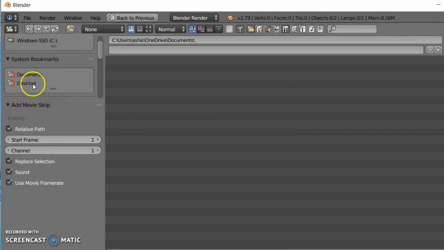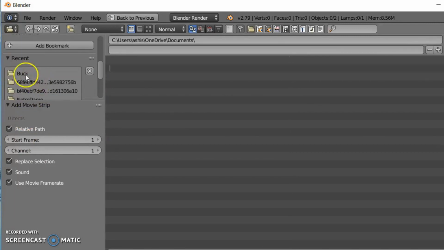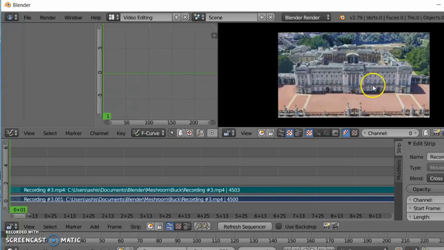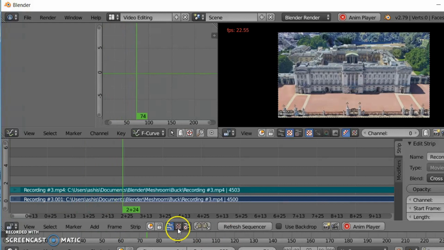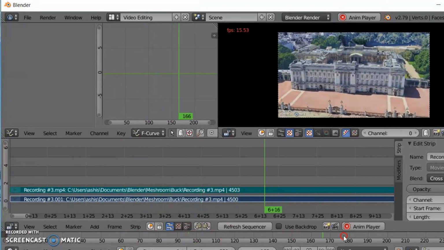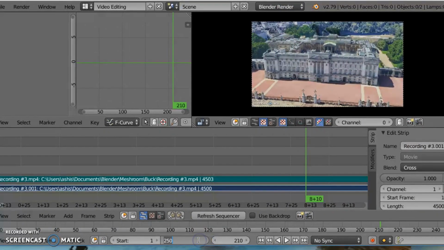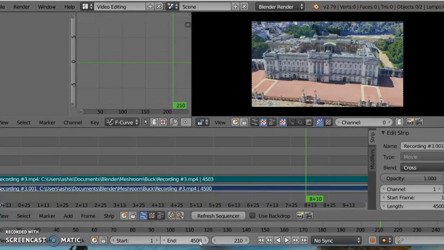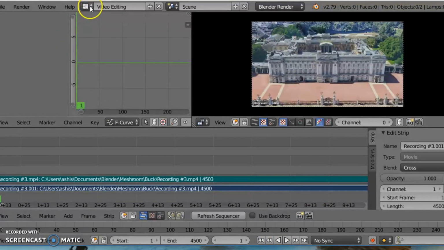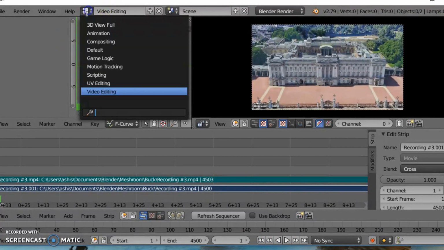The point is that we are going to convert this video into an image sequence. Now this is the recording that I just brought up, and you can see that it's perfectly loaded here in the animation player. You can run the animation. Now you can see that it has about 4500 frames. That's the length of the video. It's a long video. So you need to set the end frame to 4500, and then go to the default view.